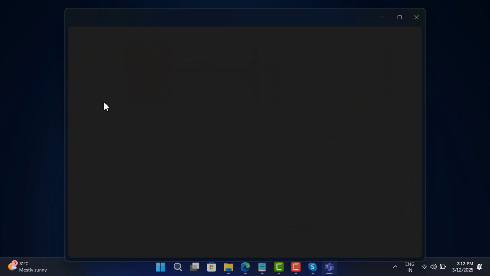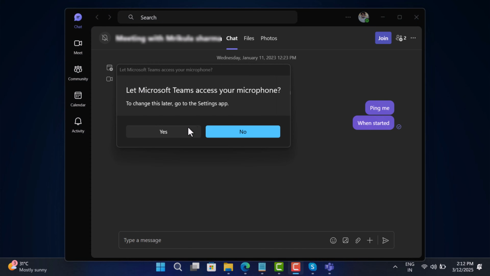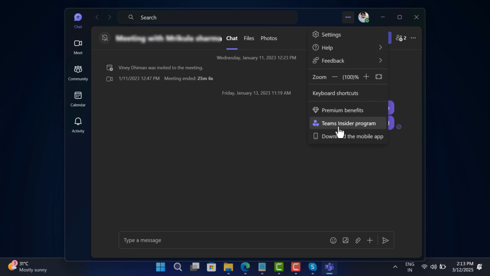Just click continue. As I have told you, the migration option is not ready yet, so you won't see any data transfer. Now what you need to do is click on the three dots icon available in the upper right corner and select Teams Insider Program.